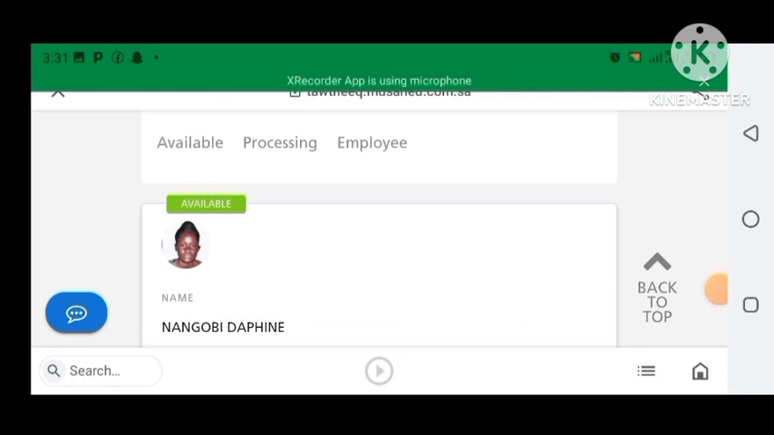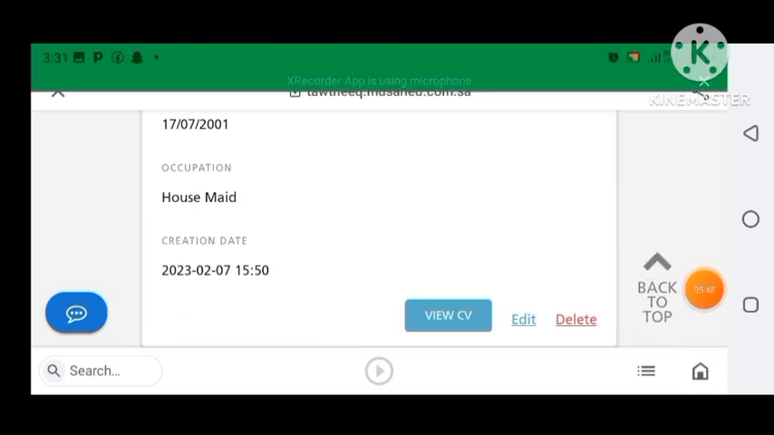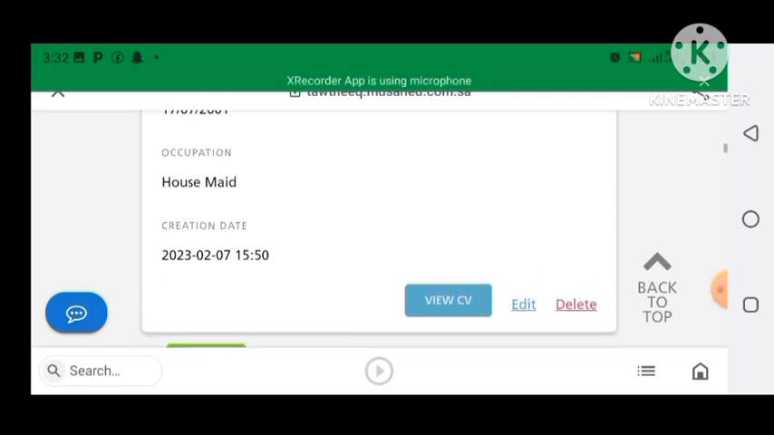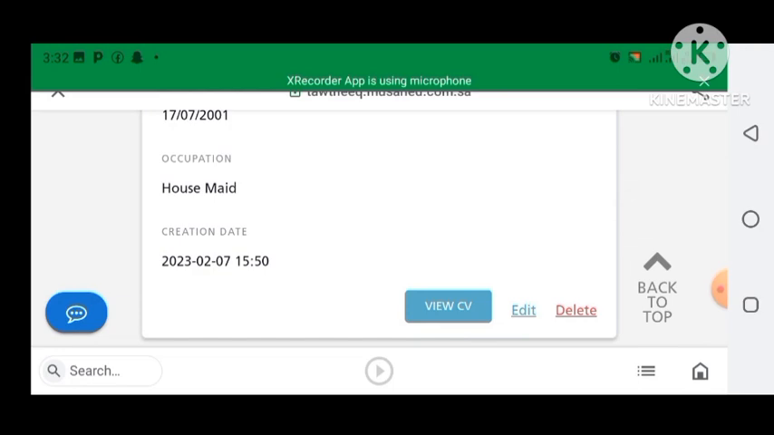So after adding that candidate and feeding in each and every information, then the candidate in the HR pool will indicate available for selection. For example, we're having that Daphne, meaning that candidate is available for selection. After putting each and everything, the pictures and everything, that candidate is drafted with the CV on the system according to the information you have fed in. That candidate is provided with a CV. That's why we are having that option of view CV, edit and delete. That is the only space we are having to edit that information.